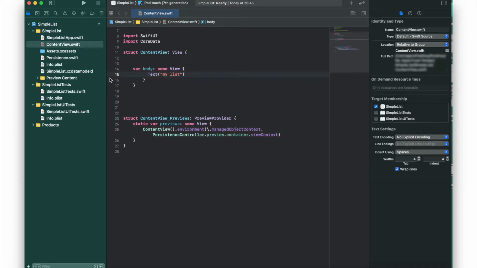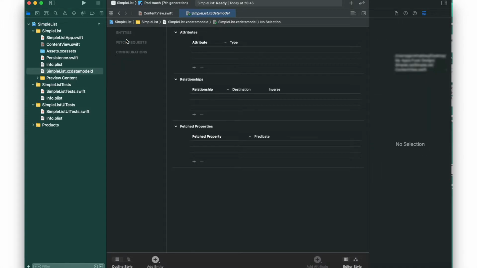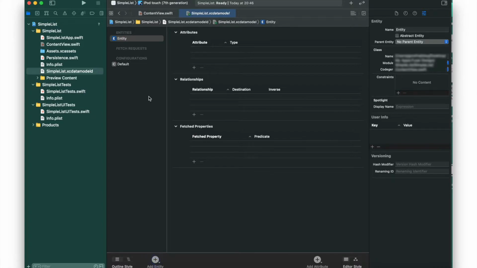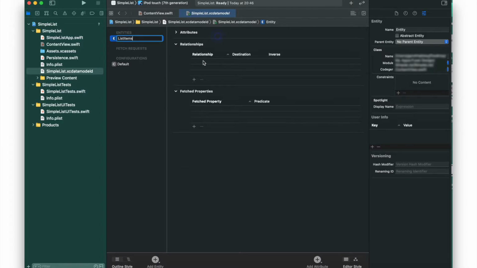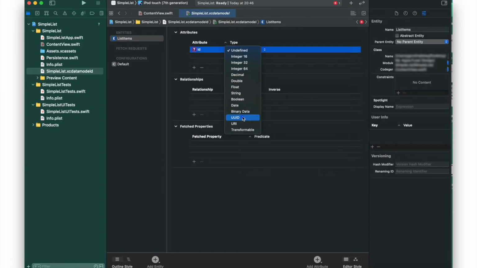The next thing we need to do is go into our data model, and where it says Item, you just want to delete that entity. And we're going to add a new entity, so at the bottom plus sign, in there we're going to write ListItems, with capital L-I-S-T, capital I-T-E-M-S. Then we're going to add in the attributes, we're going to add three attributes. So id, which is a universal unique identifier.